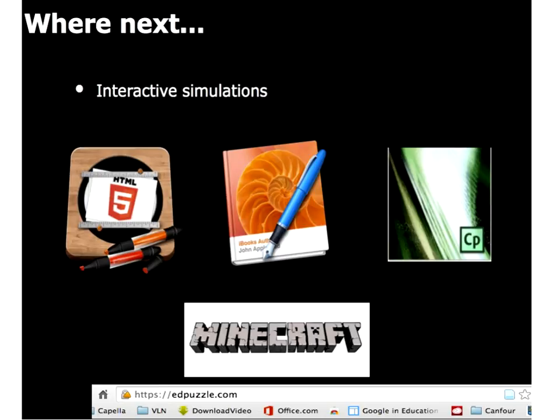Captivate, that's what CP is, Captivate for Adobe, makes really interactive learning objects. The middle one is iBooks.